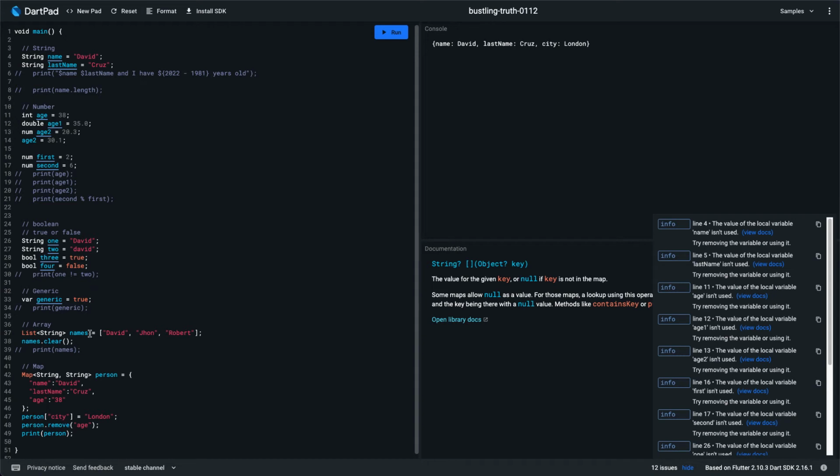Okay, so basically this is all I would like to show you about variables and data types in Flutter. It's very simple. I will leave, as I said before, timestamps.